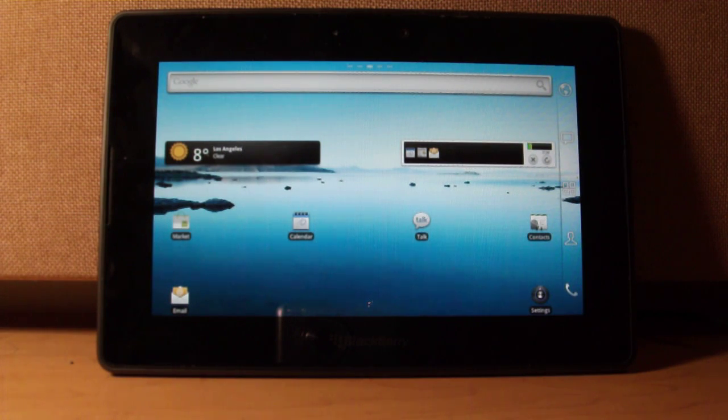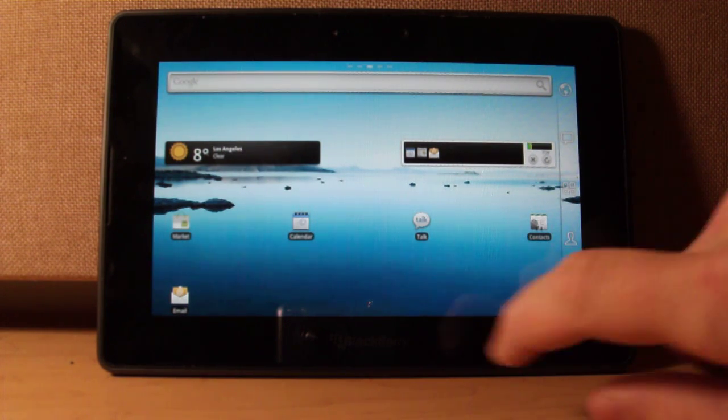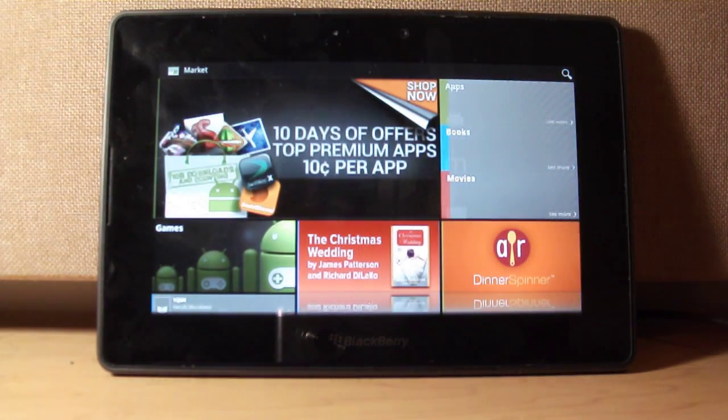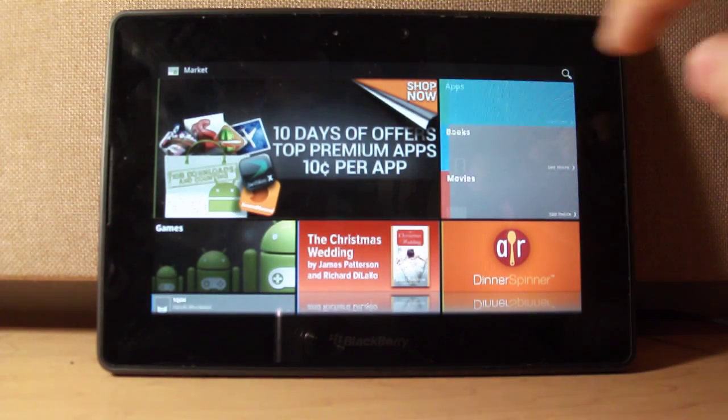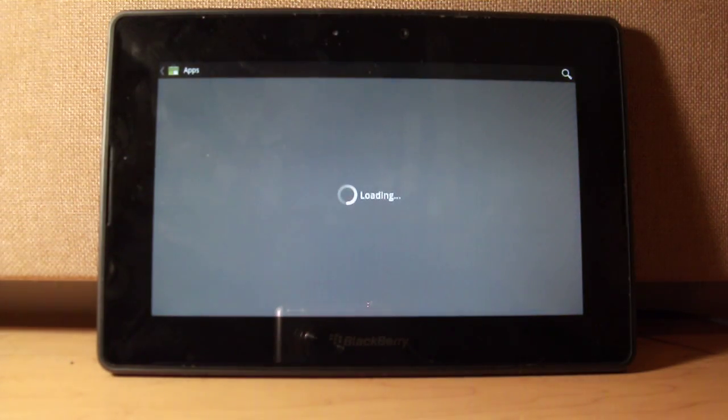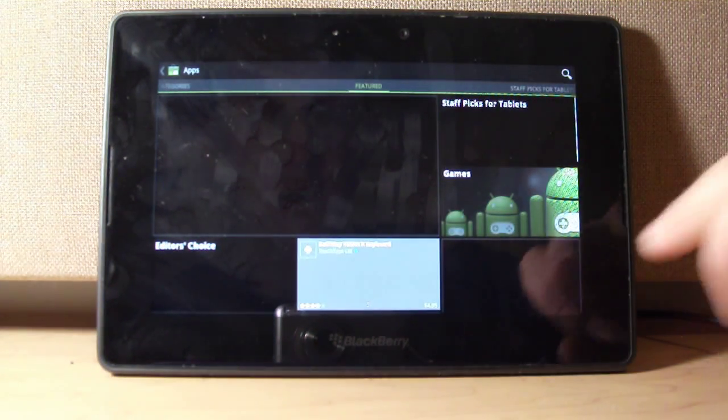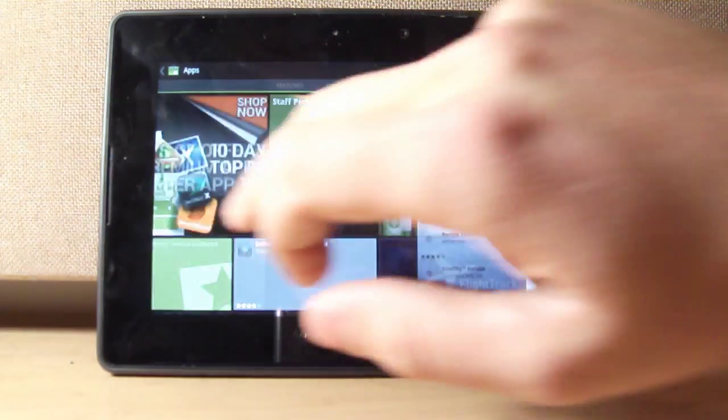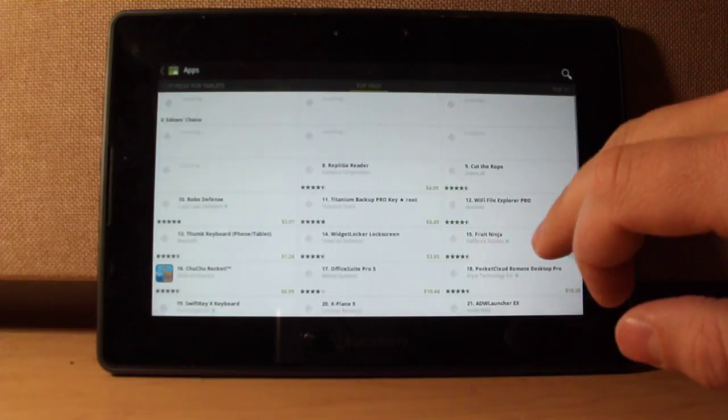The main thing I want to show you though is that with this Google Apps pack that we can install with root, we can actually get the Android Market working on the PlayBook. So I got the Market app right here. If I open that up, here we got the Android Market working on a PlayBook. We can go in apps and let's find ourselves something to install.